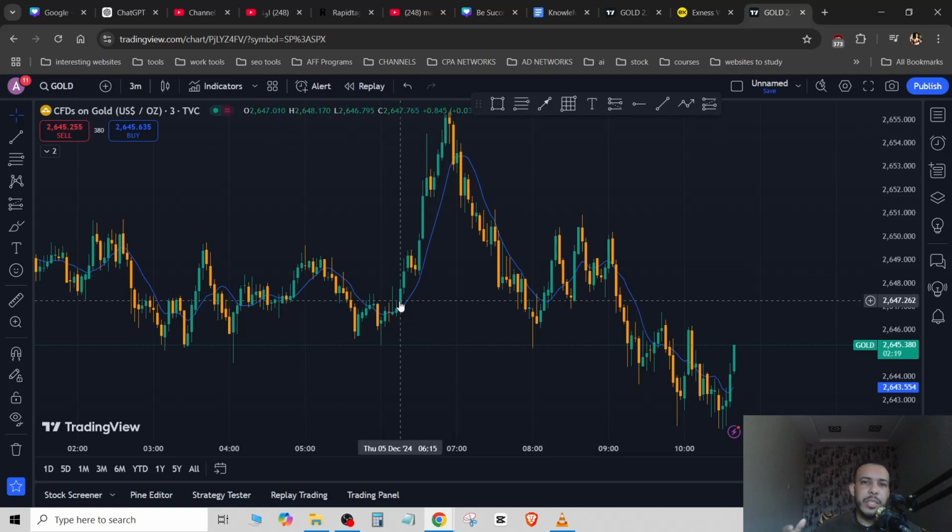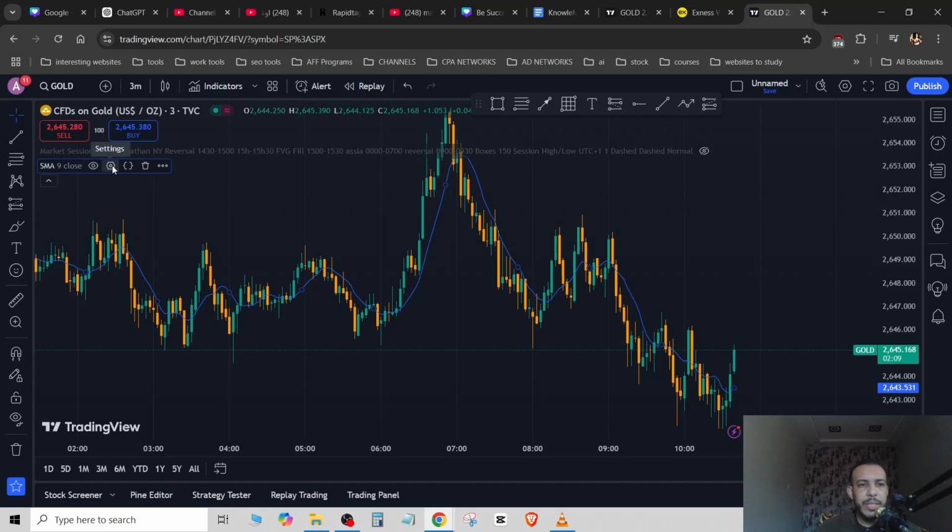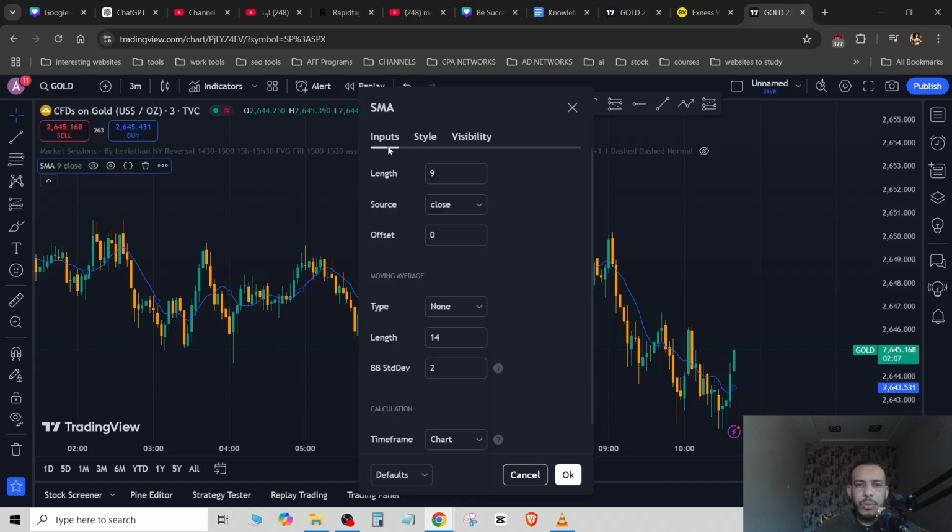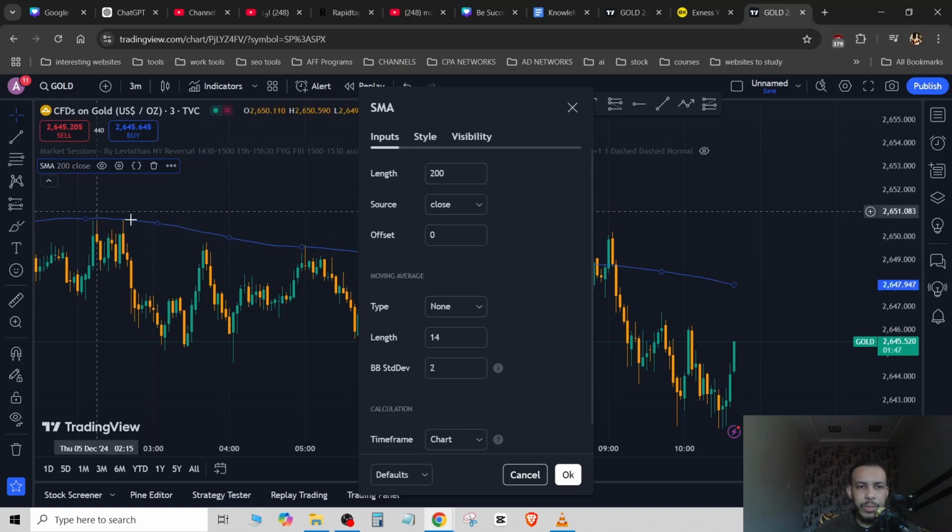Now let's make it a 200 moving average. All you have to do is go to this arrow right here, click on the SMA and click on the gear icon. Go to input and here on length type 200, because this one is a 200 moving average. Now if we click on any place, you will see that the moving average has been changed. Let's click, for example, here, as you can see.